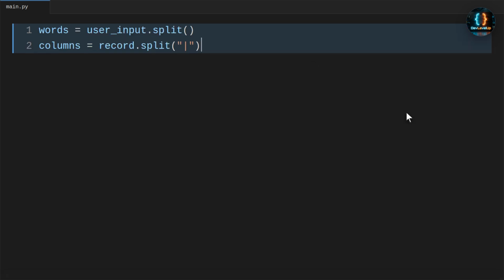Now let us show the safest choice for normal user input. Use split without an argument when any whitespace may separate values, because it handles repeated spaces, tabs, and line breaks. Pass a separator only for structured formats with a specific delimiter, such as a pipe character.